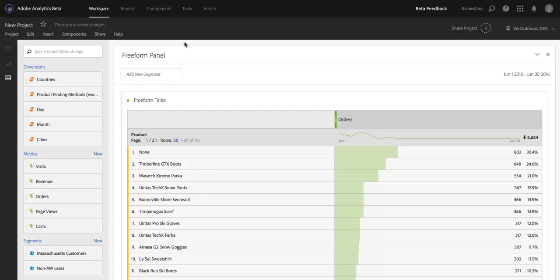We've previously had a gray toolbar that contained all of the actions that you could take in Analysis Workspace, and we've consolidated these and made it easier to find the ones that you're looking for in this simple menu that's very similar to what you'd have in any other application.